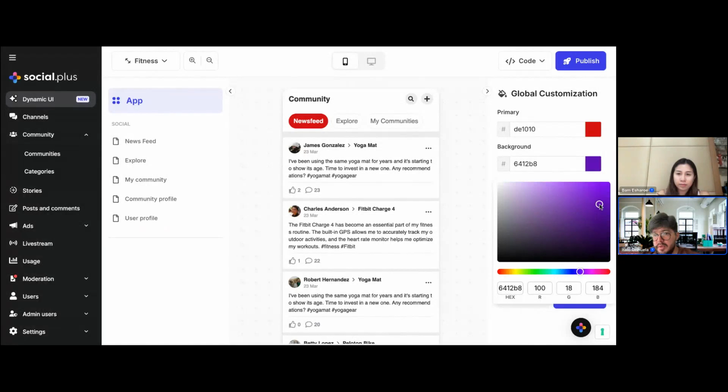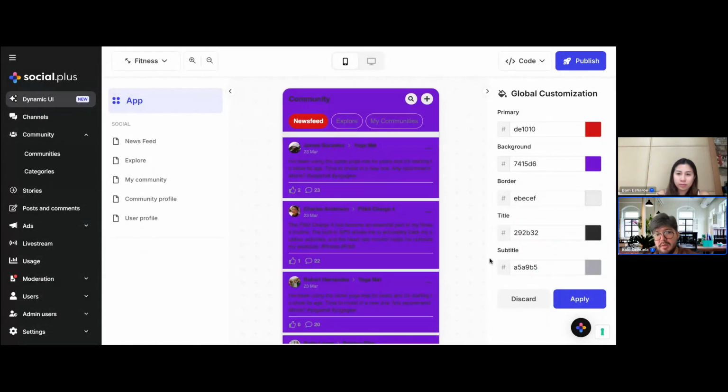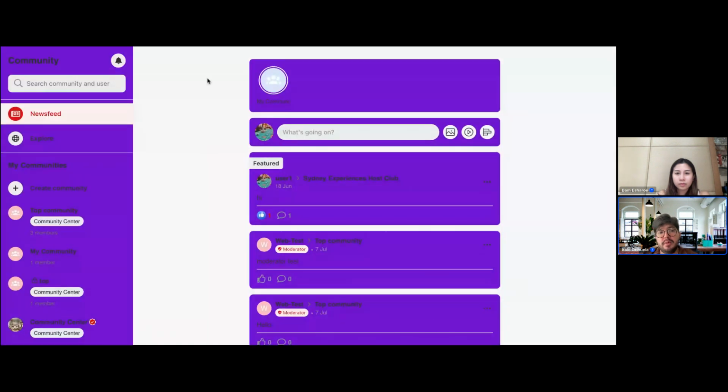I'll try to play a bit with this. Okay, let's imagine I'm putting a purple one, apply. Well, aesthetically, it doesn't look very good, but the idea here is the flexibility to see the changes in real time. And then if you click on publish, again, you'll see in our web UI kit, for example, how the change was done almost at the same time.